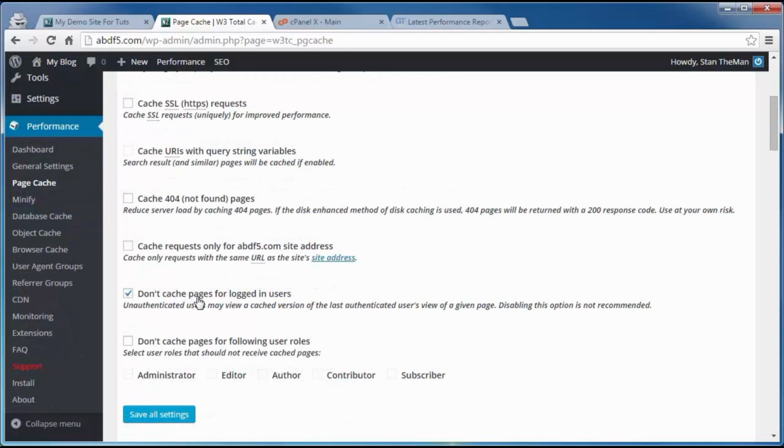Don't cache pages for logged in users, check that. And check this one for don't cache pages for these user roles, as well as all the roles you do not want to serve up the old cache content to. They will instead get the fresh new content. And this holds true for any membership roles that might be out to the side here if yours is a membership site.